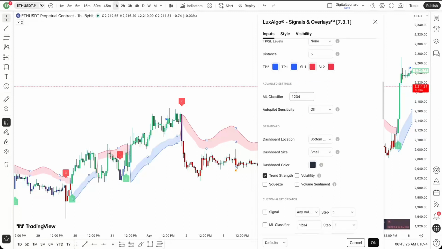Then the ML classifier, leave it as default. I don't do anything right there. And the autopilot sensitivity, if you want to, you can do short term, for instance, depending on the kind of trader you want, and you will see that it appears a lot on your chart. If you do mid term, you can see all of those buy and sell signals appearing on your chart. If you want to do long term, go ahead and select any of the options that you want right there, and you'll be able to use it. But I just like to turn it off because I like the setup I have here already.